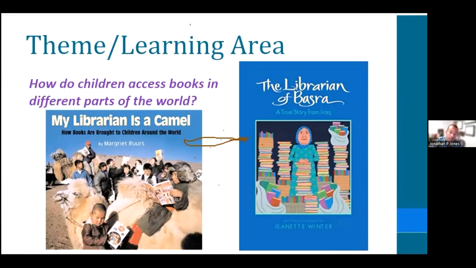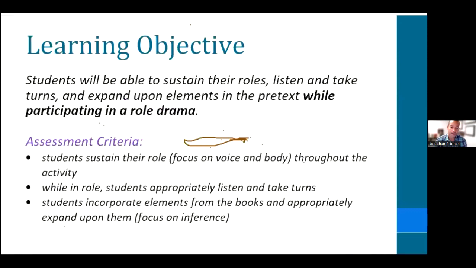The teacher I was working with when we started creating this lesson wanted to incorporate drama, and we talked about how we might do that. If we were doing drama work, rather than just focusing on how children access books in different parts of the world, in this lesson in particular, we had this idea: students will be able to sustain their roles, listen and take turns, and expand upon elements in the pretext while participating in a role drama.